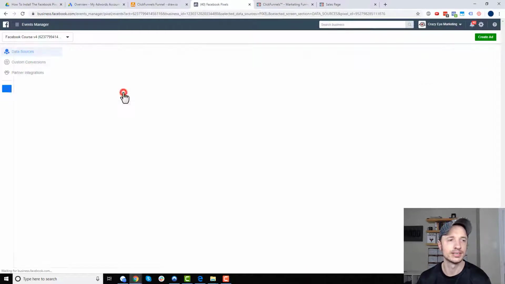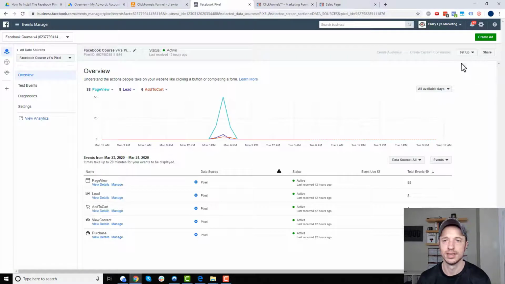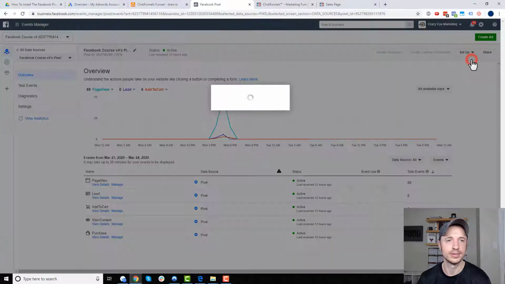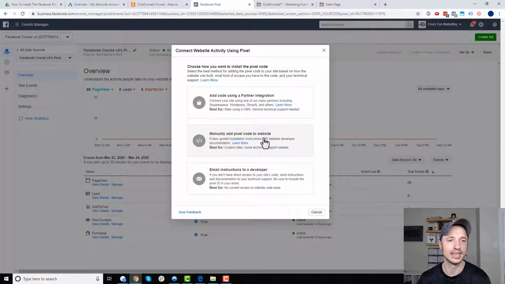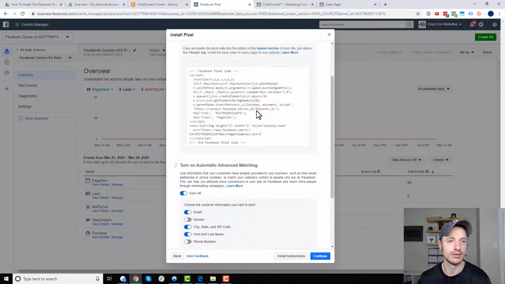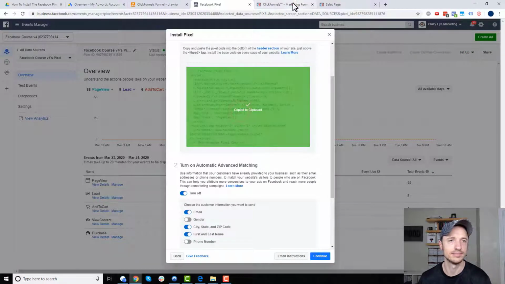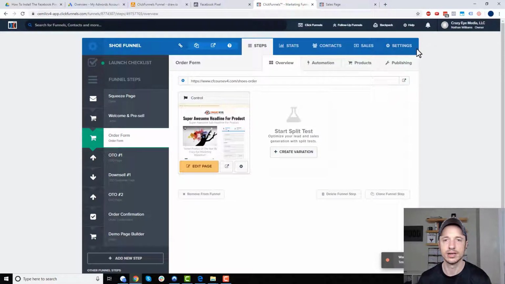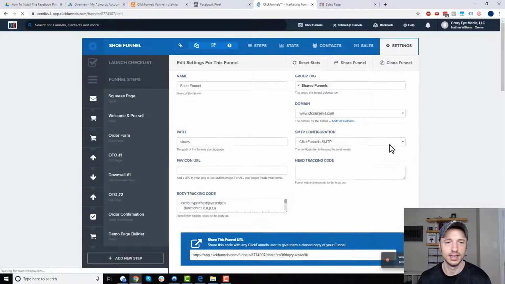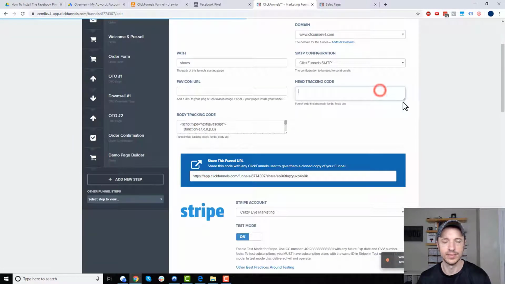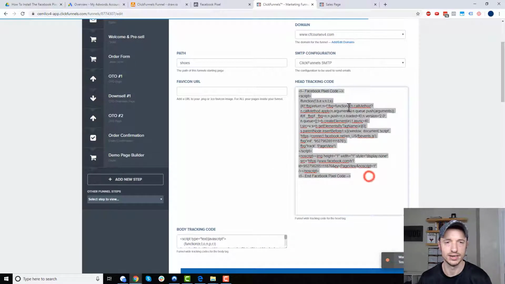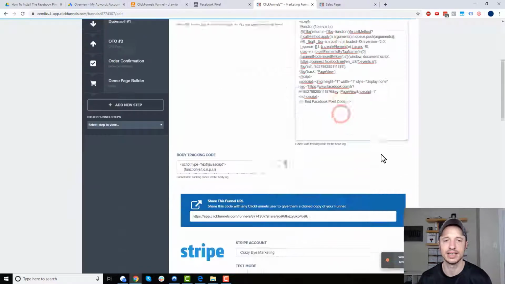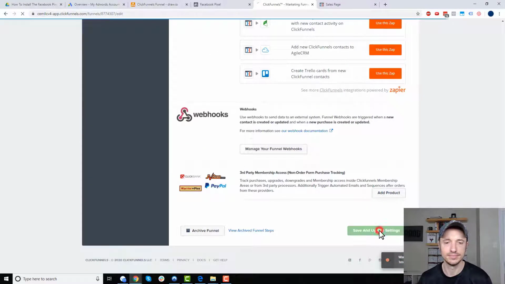If you don't have a pixel yet, there'll be a button that says something like Create Pixel. But if you have a pixel, you can click into it, and we'll go to Setup and Install Pixel, and we're going to manually add the code to our website. We'll go ahead and grab this block of code. And then we're going to go to the funnel level settings. So in this blue row right here, go to settings. And we want to paste our Facebook pixel code in the head tracking code area. So right there, you don't make any changes to it. And we come down and save.